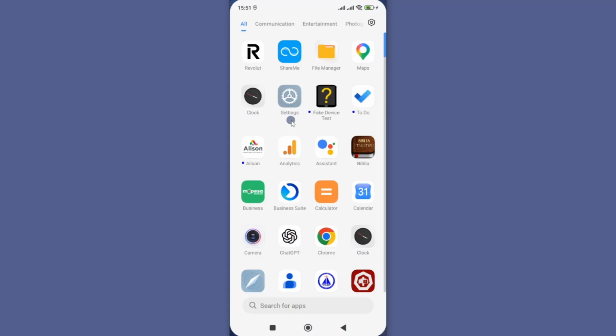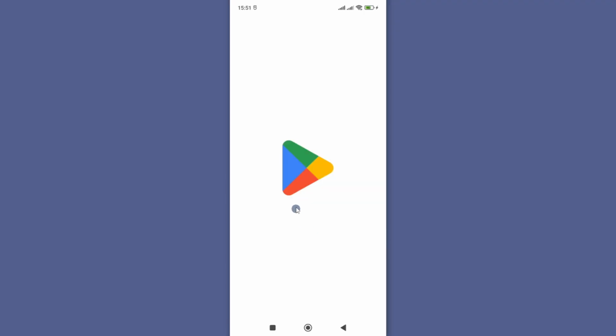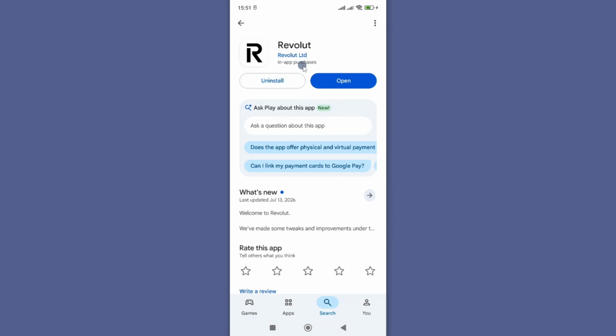troubleshoot your Revolut app. To troubleshoot your Revolut app, first go to Google Play Store or App Store and find if there is any update for your app, and update to the latest version to fix this.